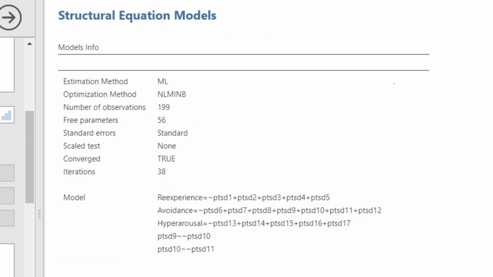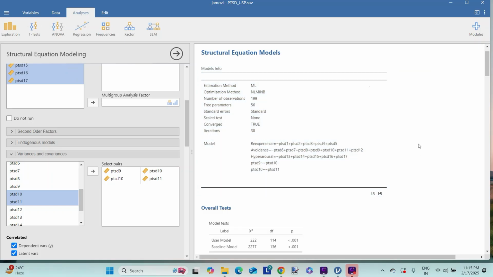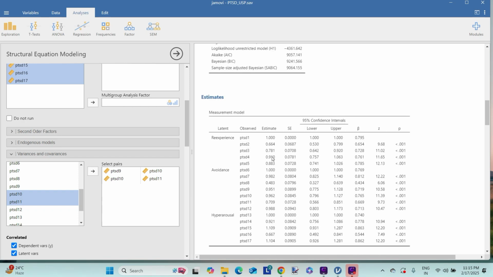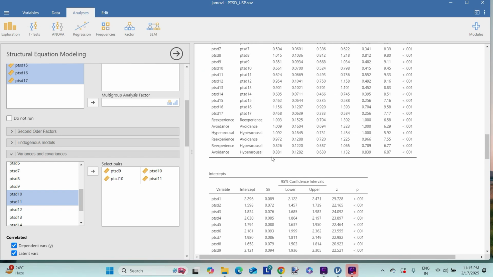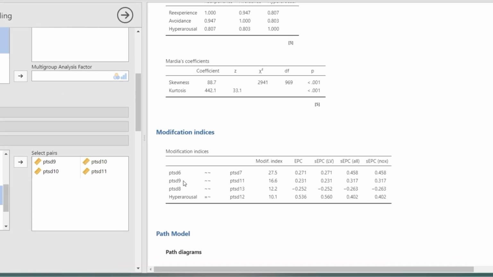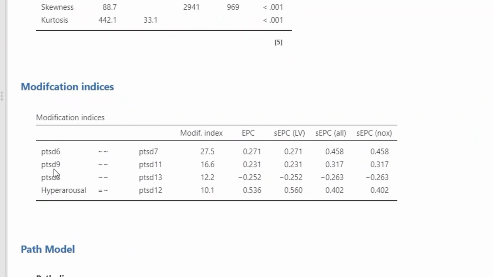And if you see here, the constraints are shown over here. So when we are reporting, we can just copy and take it into our report as well, which will show the constraints we have put or how we have defined our model. All the other indices are getting better by just co-varying these two observed indicators. So there are these options now. We can co-vary 6 and 7, we can co-vary 9 and 11, we can co-vary 8 and 13. Let's see what we can do.